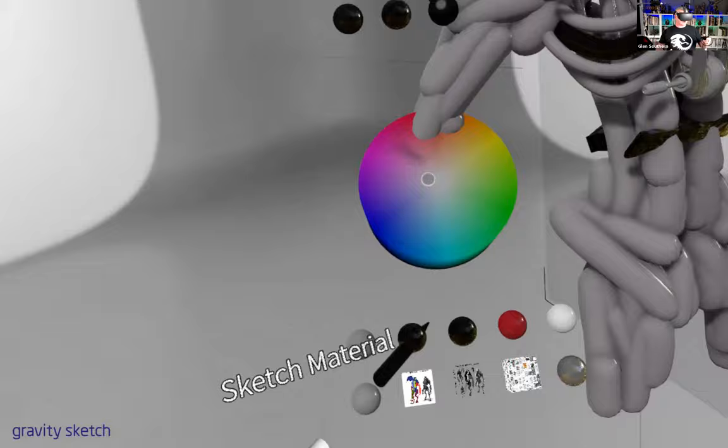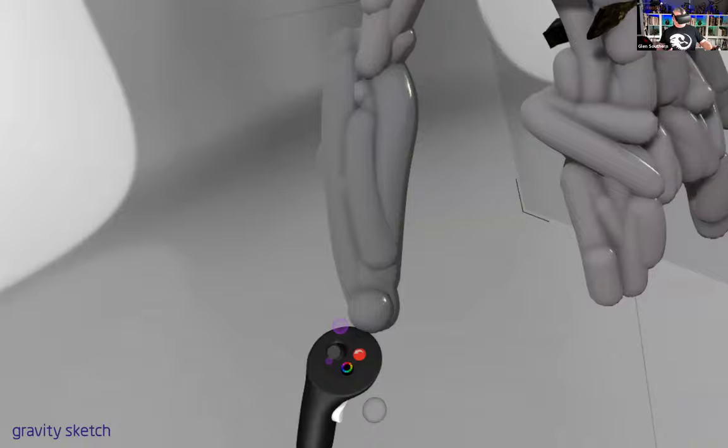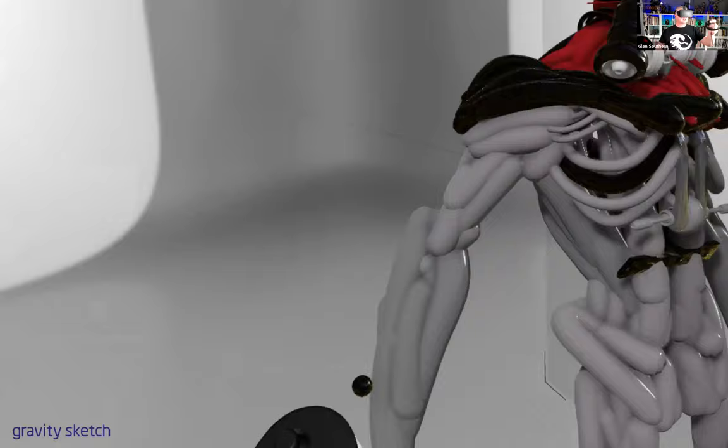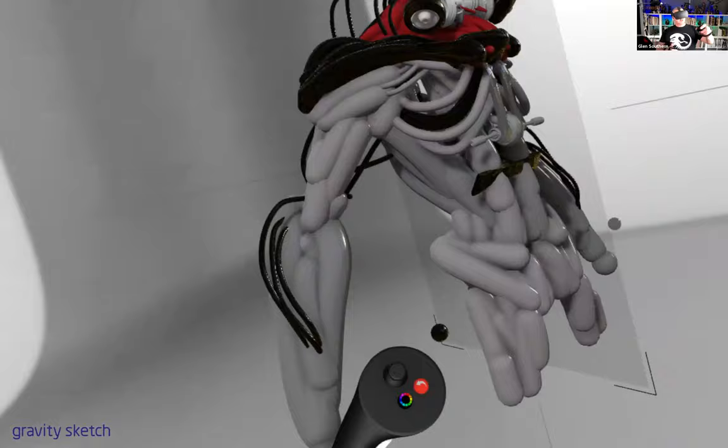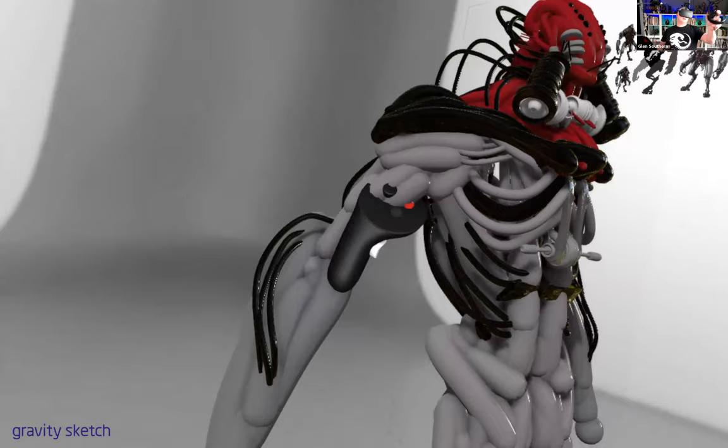There's Tilt Brush. People always talk about that. And Tilt Brush is much more stroke based than this. So if you like to sketch more, or if you're an illustrator more than a modeler, then Tilt Brush might be for you. And there's another one called Quill as well. So you can really find the solution for you.